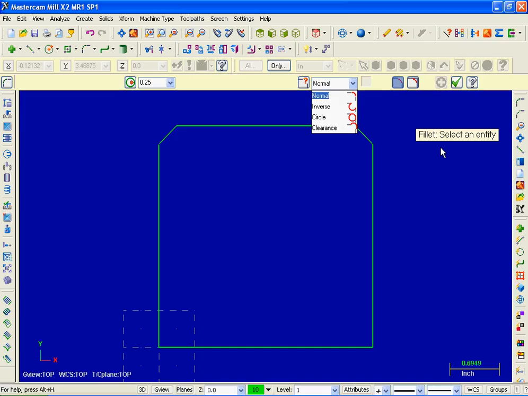Now on the screen I'm prompted fillet, select an entity. So what I'm going to do is go down and click on this left vertical line, slide on down and pick the horizontal line at the bottom. I'm going to carry on. I'm going to pick this line again and then move on over and pick this line. And there's our two fillets. We're done here. I'm going to pick on the OK button.